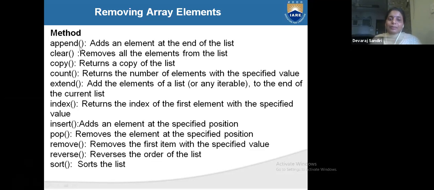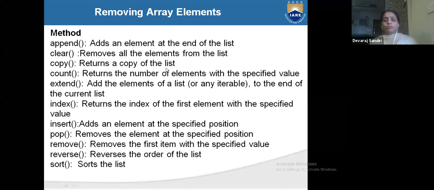Now what are the methods? See, I explained append. Append means add an element to the list. Clear means remove all the elements from the list. Copy means returns a copy of the list. You wanted to copy the list, so it will be copied. Count means return the number of elements with the specified value. Extend means add the elements of a list to the current list. Index, what is the index of the list? Insert, pop, remove, reverse, and sort means you have to sort the list.